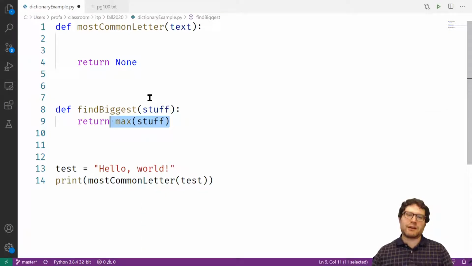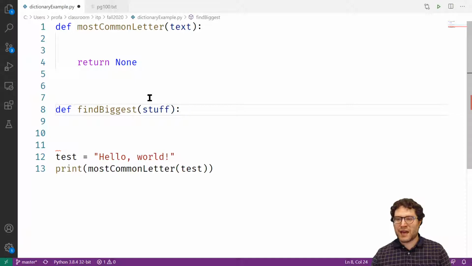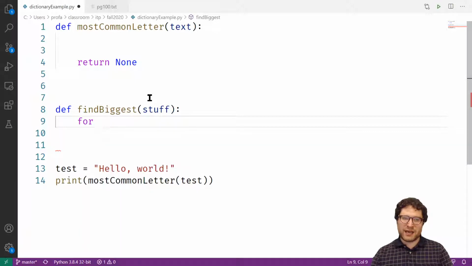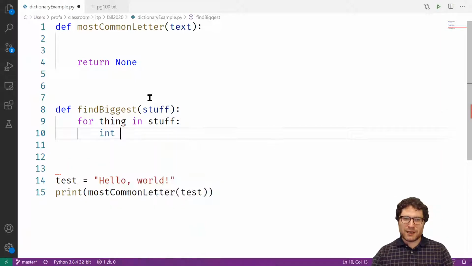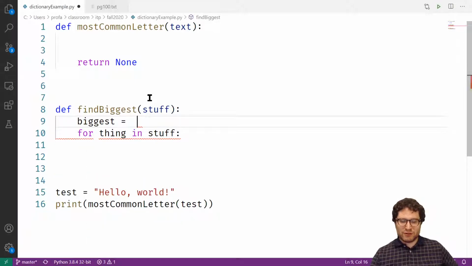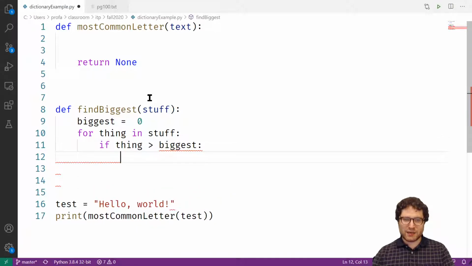Or if we really need to iterate through it, because maybe it's a bunch of lines of text, I could simply say for line in stuff, or let's make it even more annoyingly abstract, for thing in stuff. Biggest is equal to, say, 0. If thing is greater than biggest, that thing becomes the new biggest.